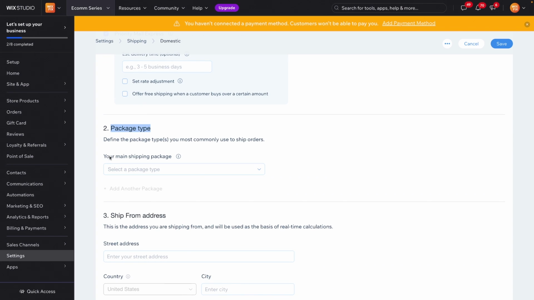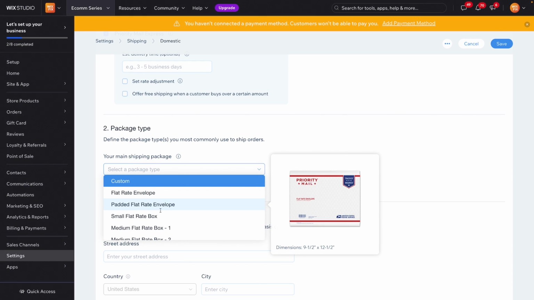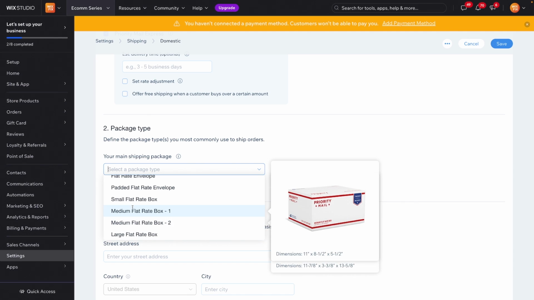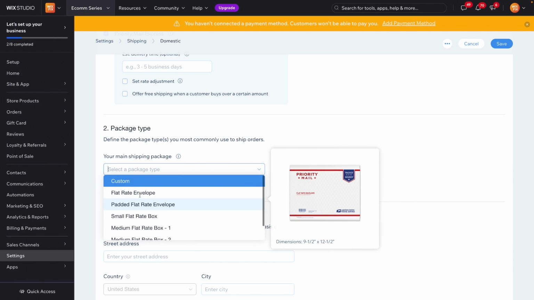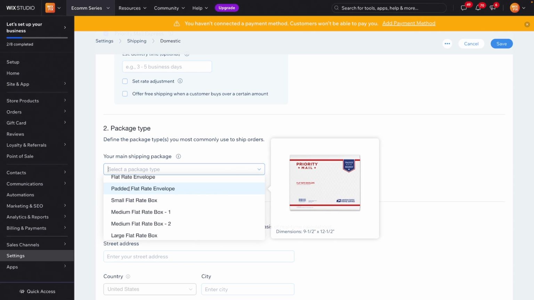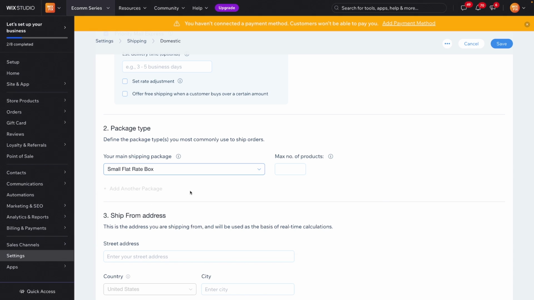For the package type, you can set your main shipping package to a flat rate, and you can kind of see the type of boxes that you use. So it kind of shows you what kind of envelope or box that you plan to use. So if you're shipping like small things, this one might not be bad. But if you're shipping a few small things, then you might want to do this one right here. And this one can say max number of products. You can maybe set this, well, this is the box. So maybe we can do like 5 products in this little box.